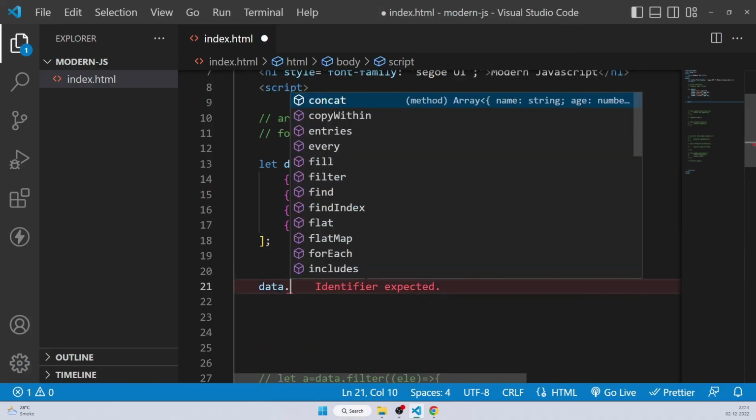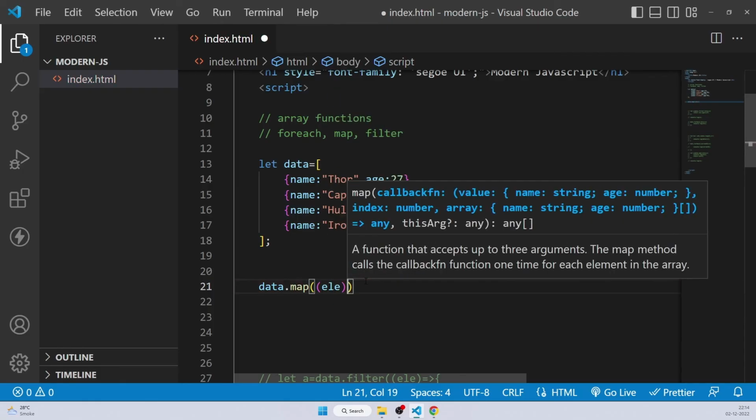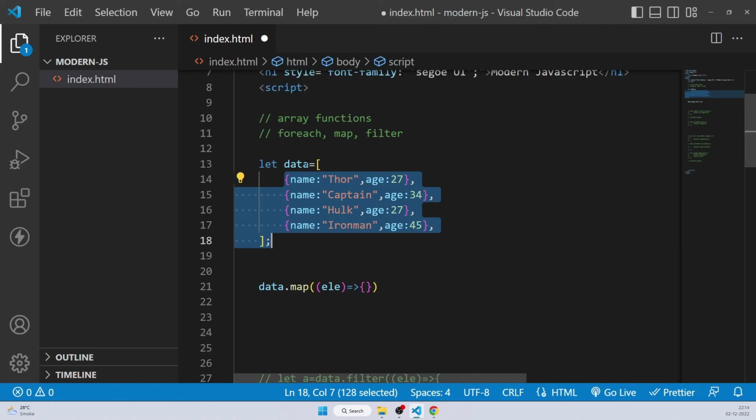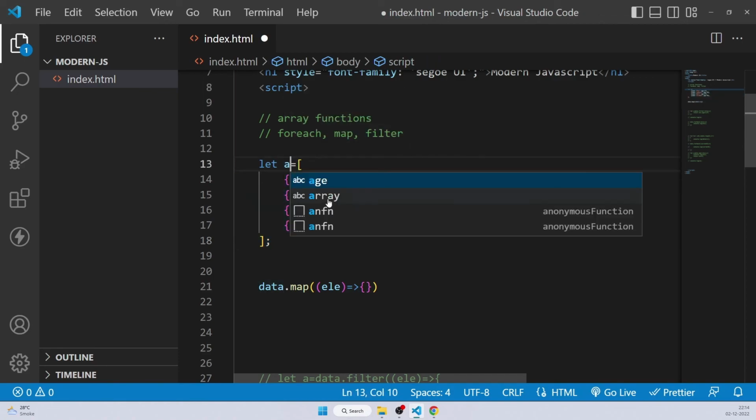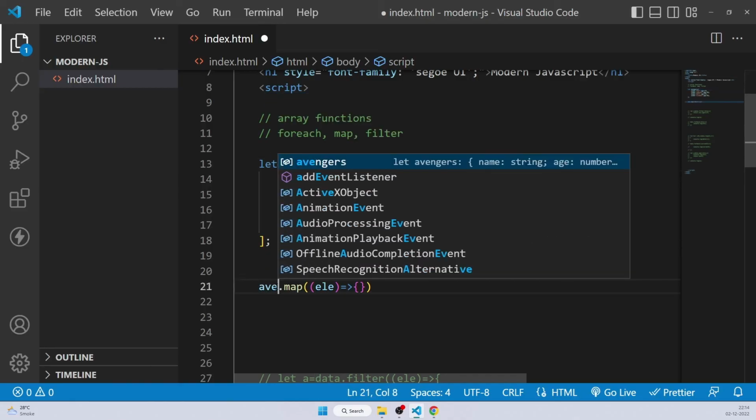So again, data.map. Again, I know ELE, index and everything, but in this case, I'm only going to be using ELE. Guys, again, this is not a good name, okay? The actual naming convention should be this. I know that these all are Avengers, right? So instead of calling this array data, let me call it Avengers. So it will now become Avengers.